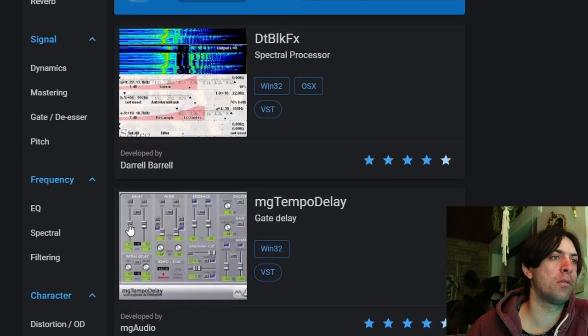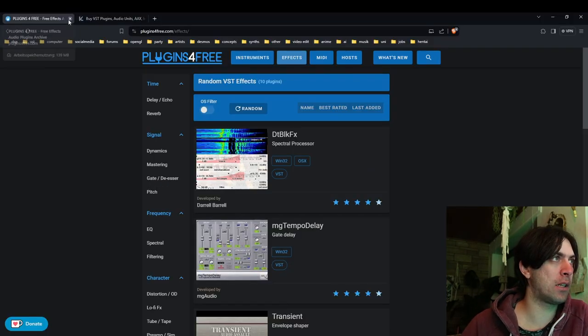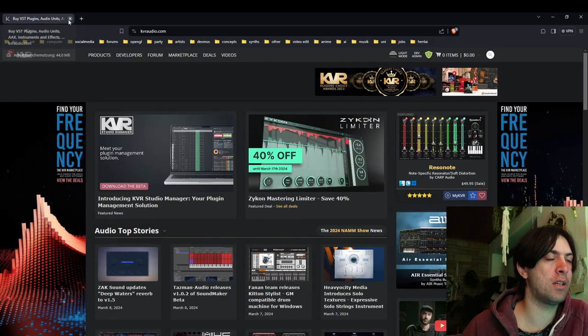older stuff, but you know, more time passes, the more you also just find newer stuff. So this is also a very tedious way to find really old stuff. Let's for now forget about plugins for free and just go to KVR instead.